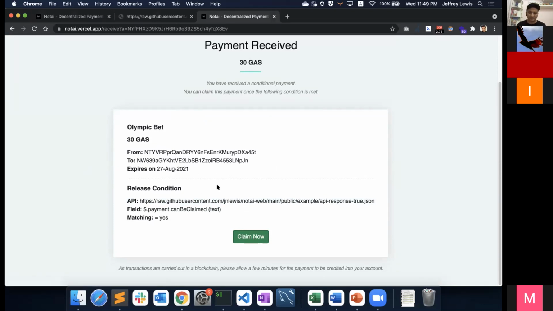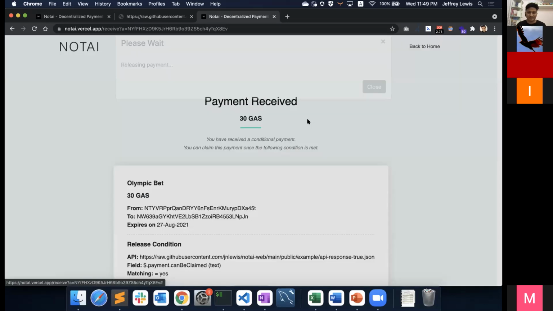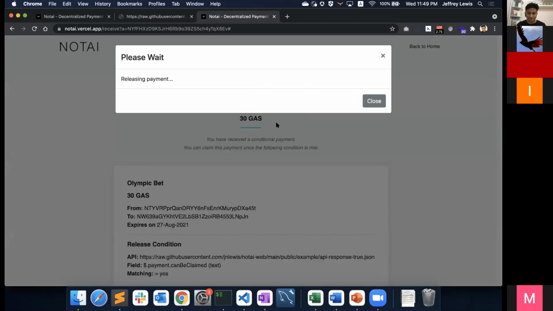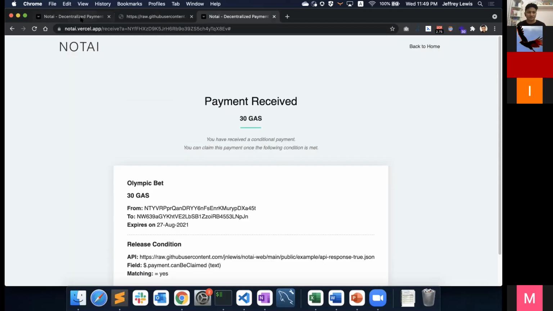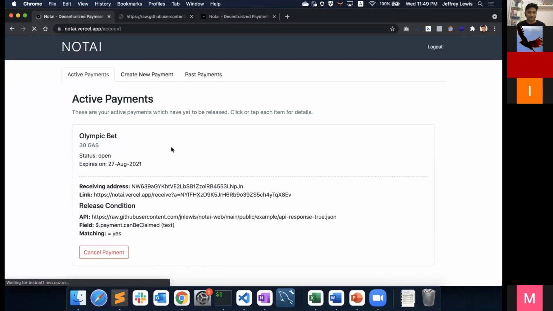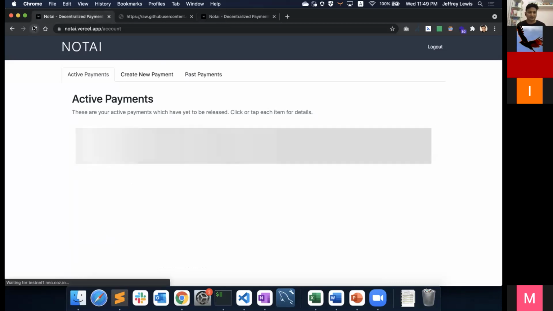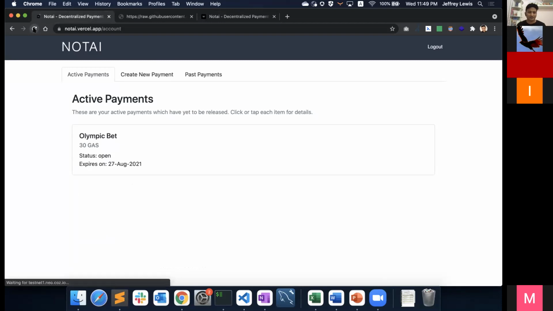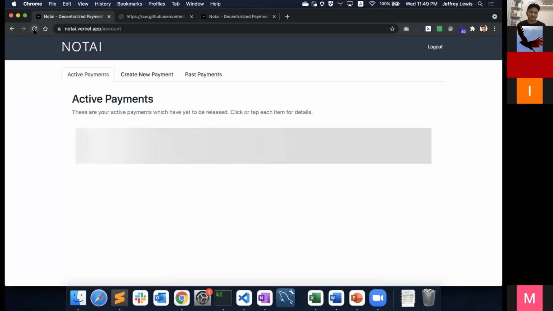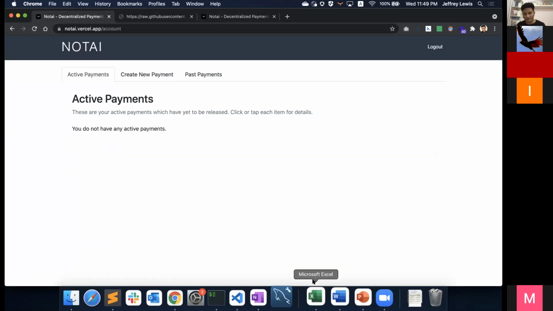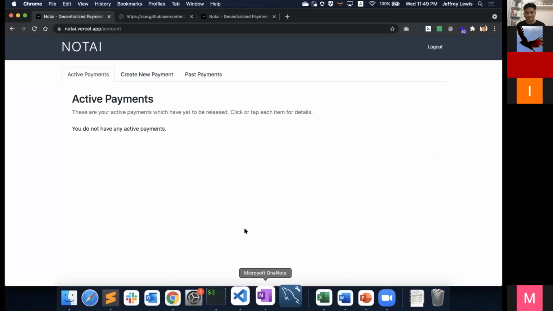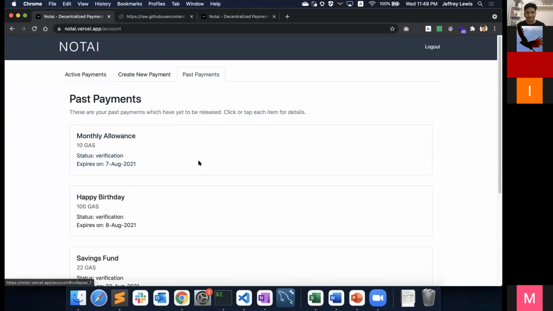It's always going to go through because it's a dummy API. So once release is successful, it should disappear from here in a short while. Still, I'm not going to wait. I mean, 15 seconds, come on. All right, it's gone from here. It goes to past payments. You should see it down here.